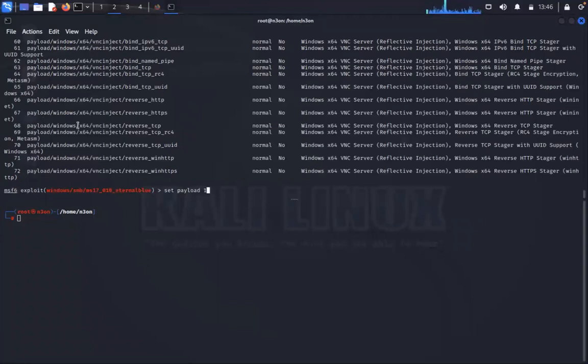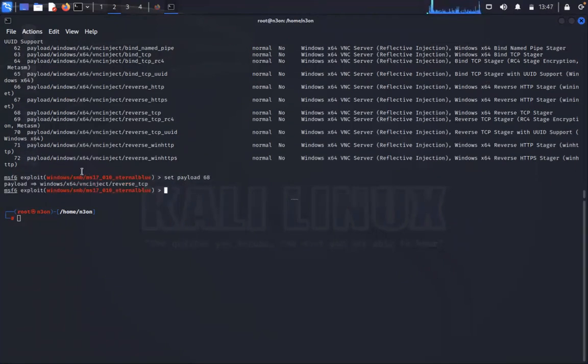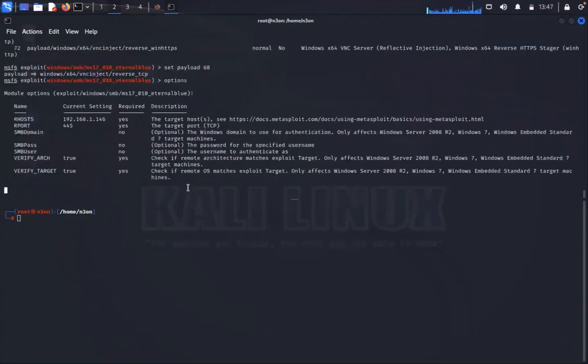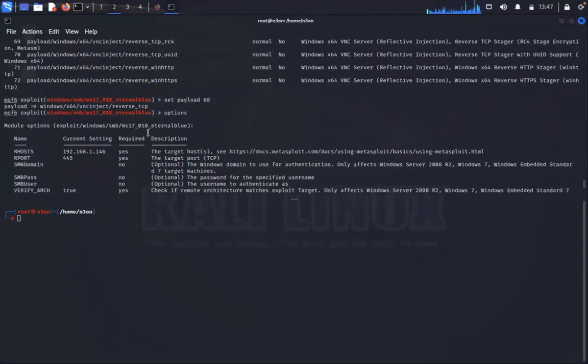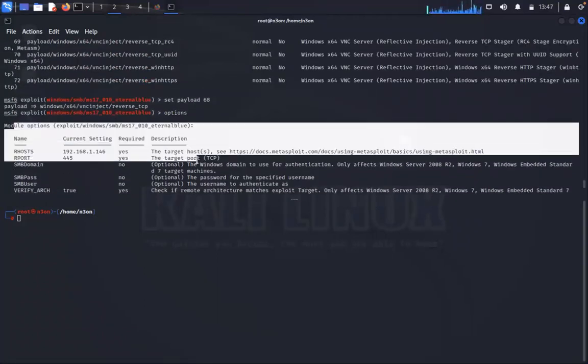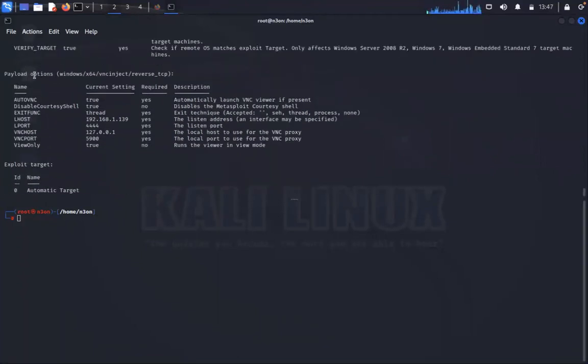And we can just give the actual name itself. So we can use the entire name, or I can use this reference number here, 68. So I'm just going to type in 68. And there we go. So now it's changed. There's our new payload that we're going to use. And if I hit options, it's going to give us some parameters here. So here's our initial exploit, which is our initial module. So that stayed the same. And then our payload down here as well.